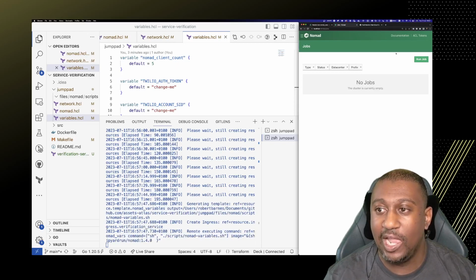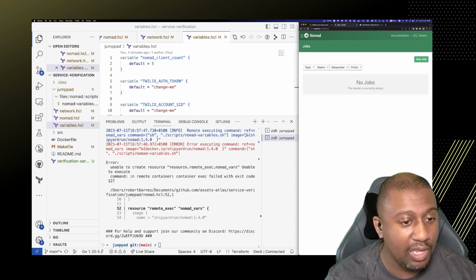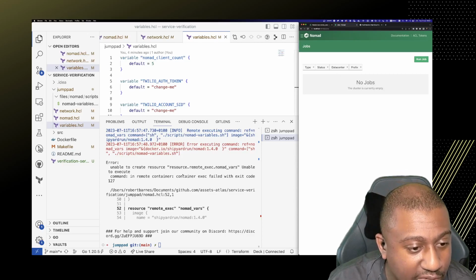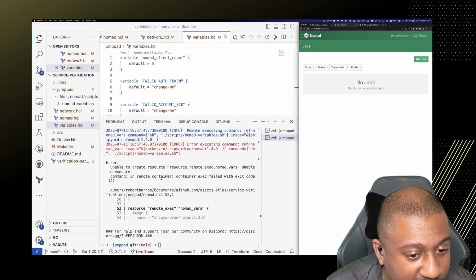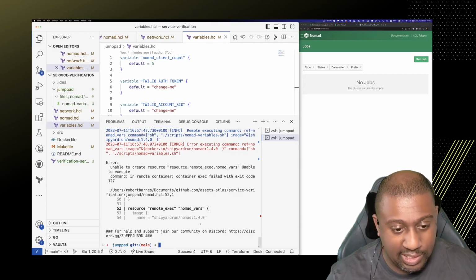But while we wait, I'll just take you through. Oh, there's an error. What have I done? Something is wrong. Let's see if we can see what the issue is, right? So there was an exit code, and I might have to put debug mode on to try to understand that.